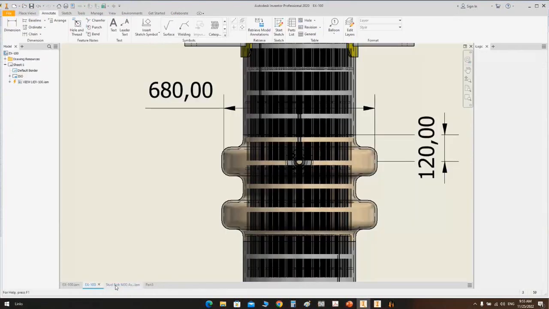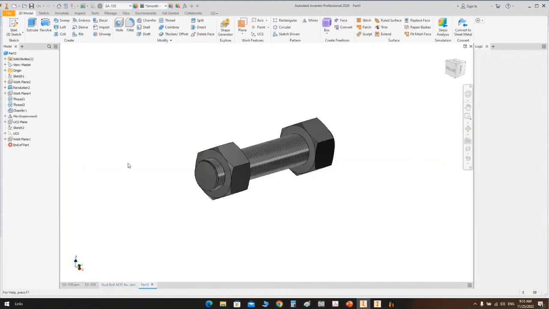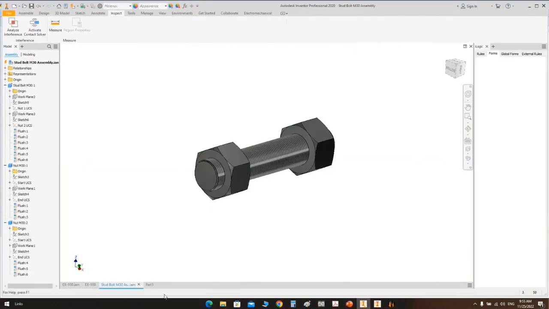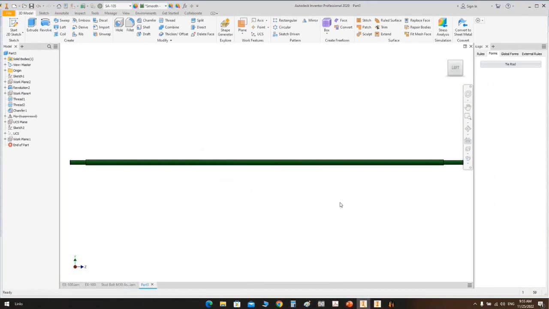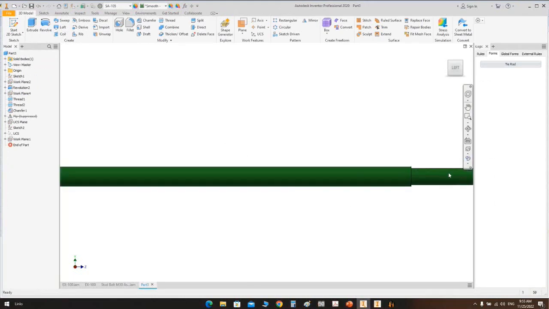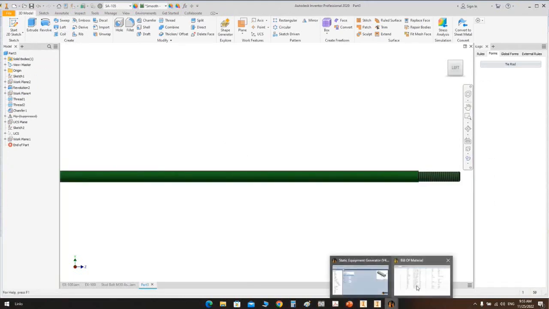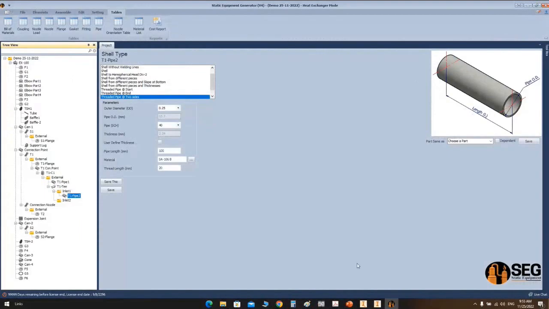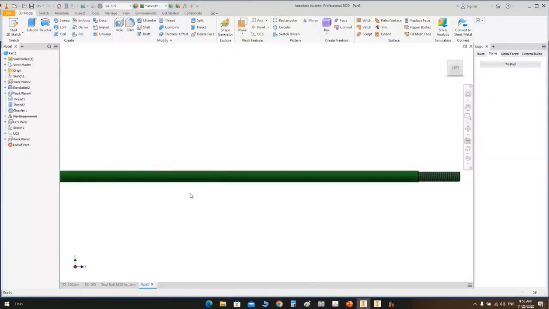Okay, let's save the stud bolt assembly, and now let's proceed with the tie rod assembly. Here that's the bill of material. After creating it, let's close. Now let's generate a nut for this tie rod.